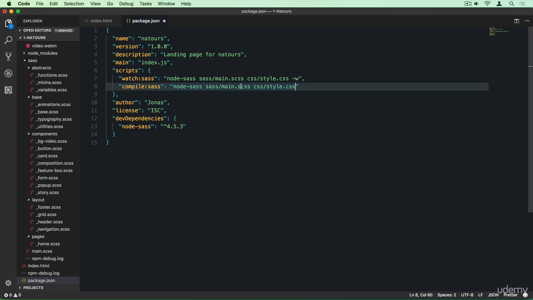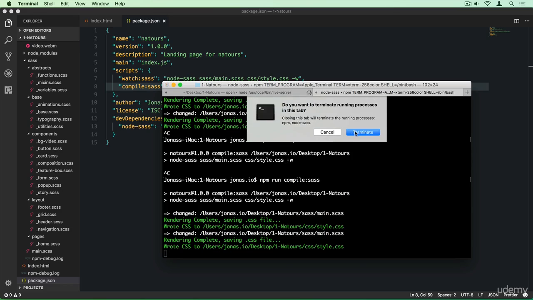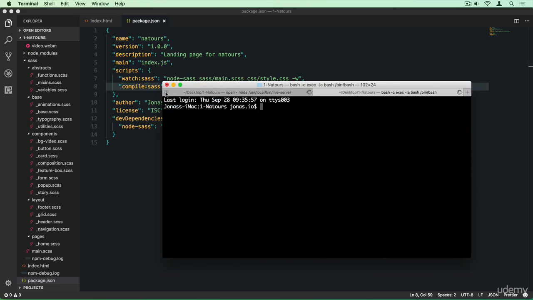And actually I want to compile it to another file. So we go from main, of course, which is our main Sass file, and I want to call it style.comp.css, okay? So comp stands for compiled. Now right now we still have our code running in here, so let's actually close these two. So terminate, add a new tab, and then close this one.